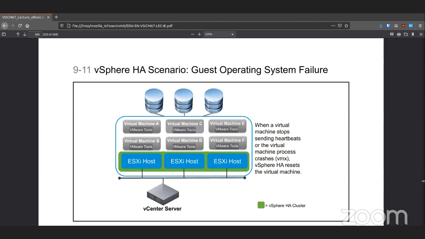If we have VMware Tools installed, which we should, we'll be able to know which virtual machine goes down by their heartbeat. And vSphere HA will be able to reset that virtual machine for us. So we don't even have to do anything about it. It'll let us know that it noticed that virtual machine D stopped working, so it restarted it for us.